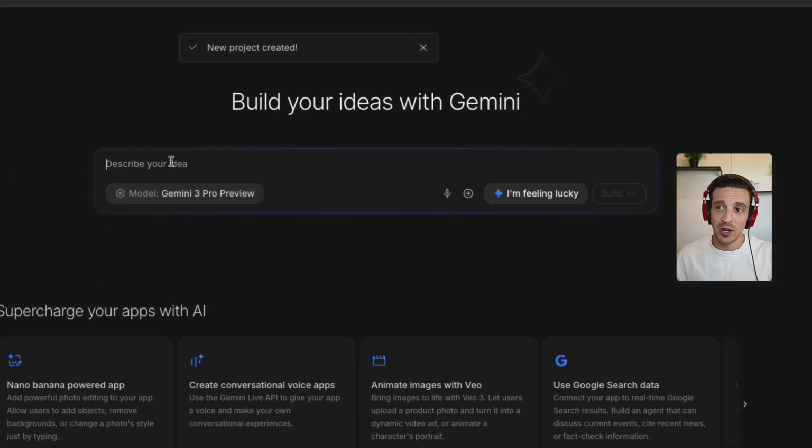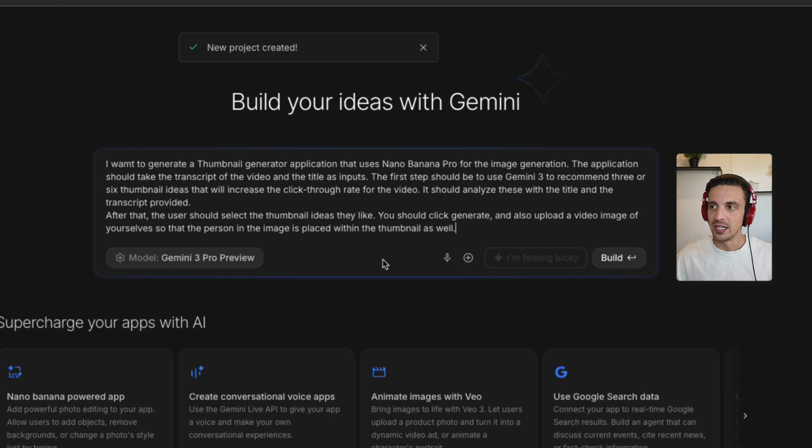So that is exactly what I can do. I'm going to describe the idea, and I want you to hear this so you understand that it doesn't have to be perfect, but you do not need to describe it well. So here I want to generate a thumbnail application that uses Nano Banana Pro for the image generation.